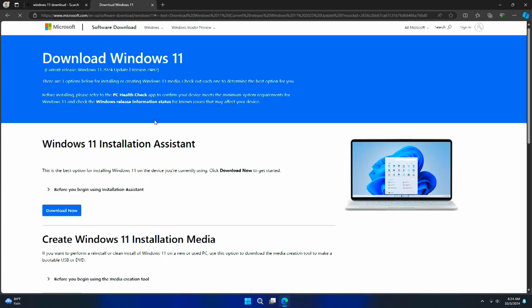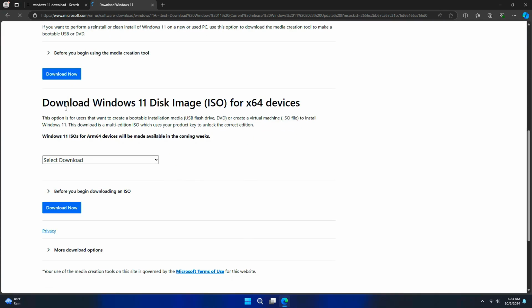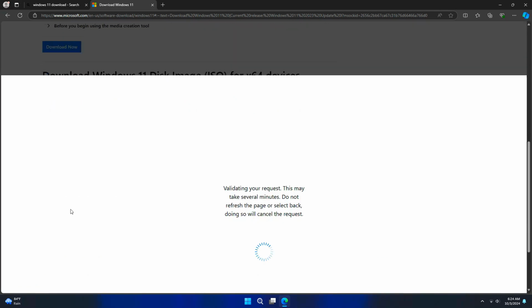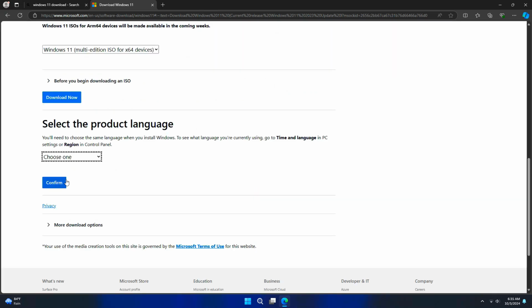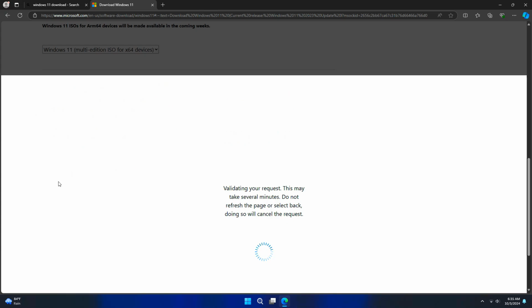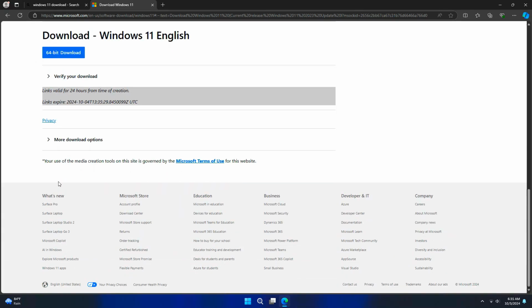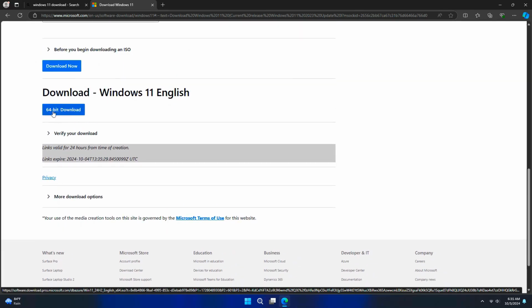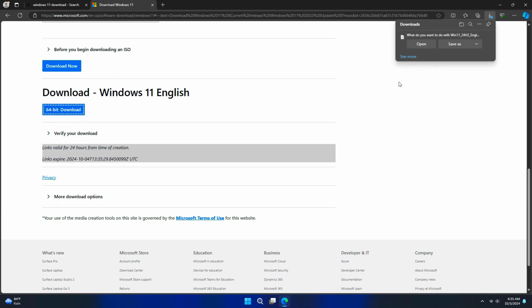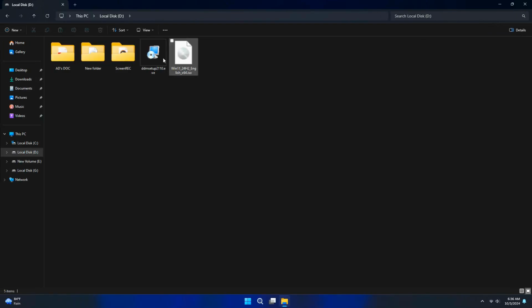Scroll down to the section that says Download Windows 11 Disk Image File. Choose Windows 11 24H2. Select your language and download the ISO file. Once the ISO is downloaded, you don't need third-party software to create a bootable USB. Windows has a built-in ability to mount an ISO file directly.